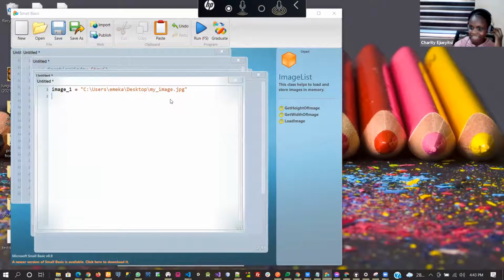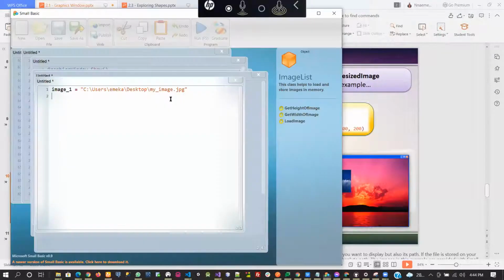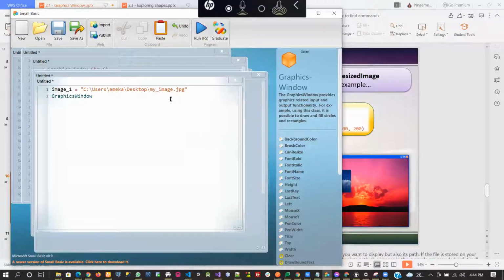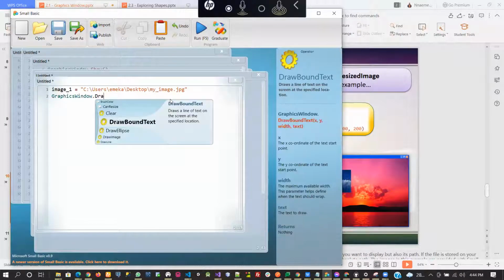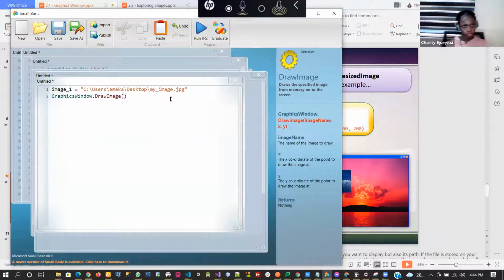So now what's the next thing? Let us draw the image. GraphicsWindow.DrawImage. GraphicsWindow.DrawImage.